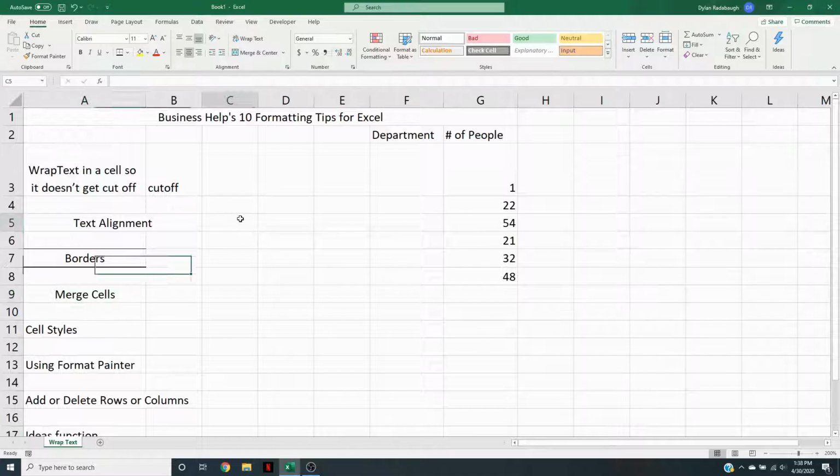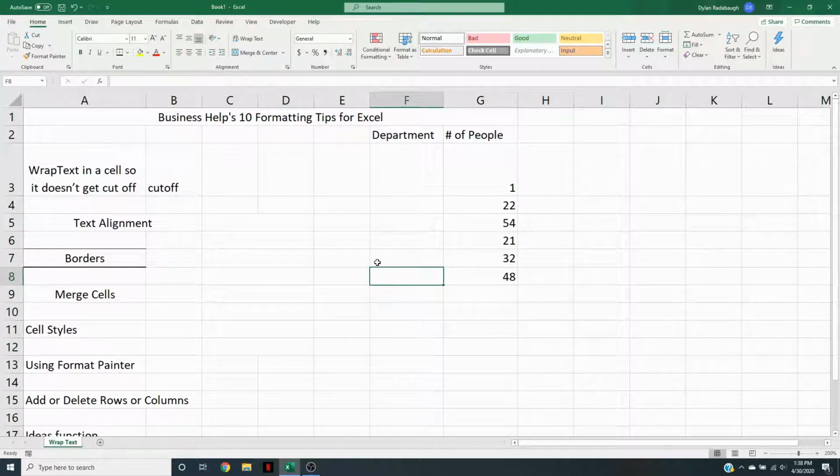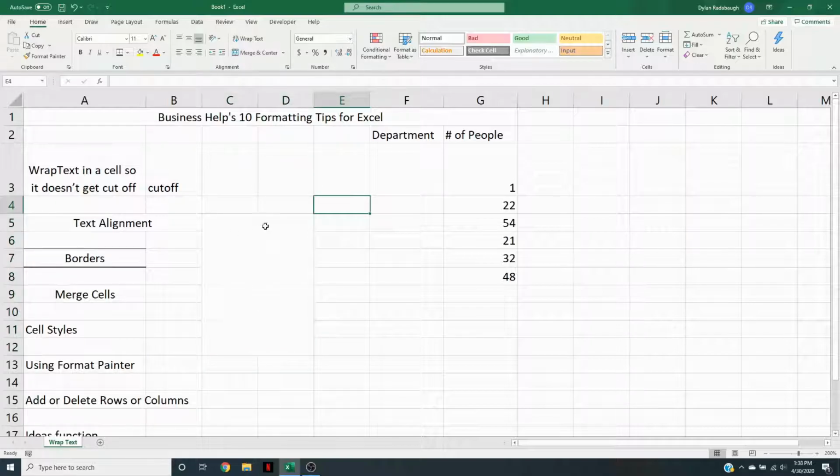So let's use this as an example here. Let's say all these rows are right here. We want to merge them across, so we're going to use merge across. That would merge each row. But now let's say we want to merge them all and make one big box. So let's use the merge cells. Now it's going to merge them all right there. So that's how you use the merge features.